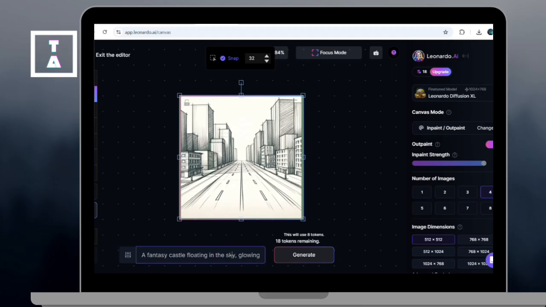Place it on Canvas. Then here, add a prompt. Type a detailed prompt describing your vision, like this example here. And you can also adjust the settings like the strength, guidance scale, and select a model.